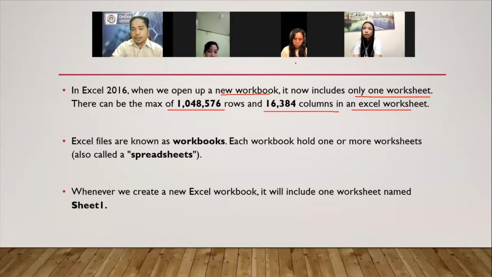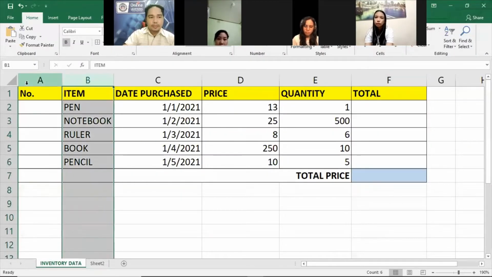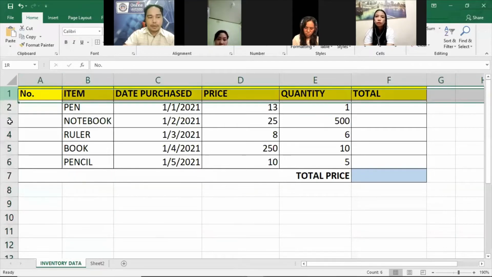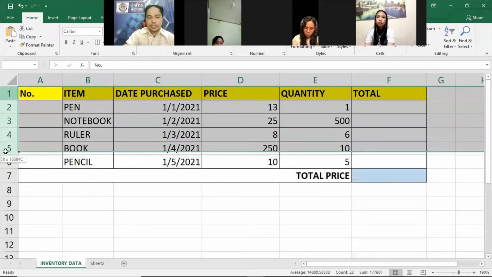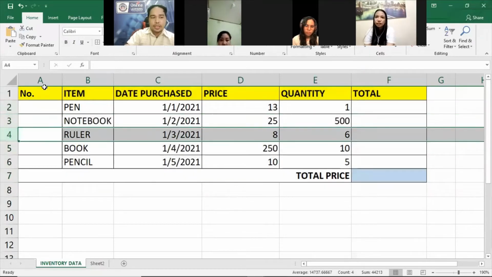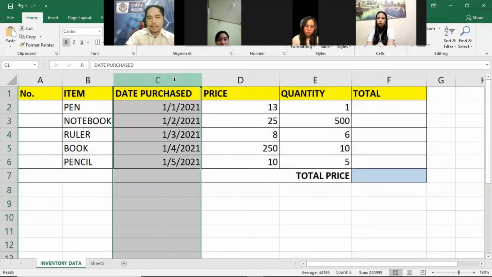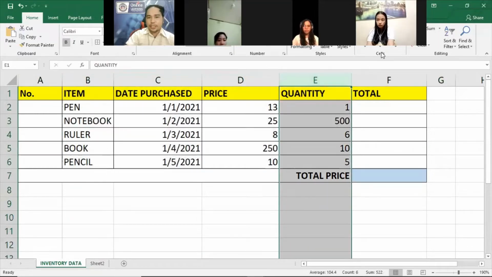Alam niyo naman siguro pag sinabing rows and columns, for example, nakita niyo naman yung Excel ko, no? Pag sinabing rows, eto po yan. Yung mga highlight ko, these are the rows na kung saan ini-indicate ng mga numbers starting from 1 and so on. Okay? Again po, these are the rows. And then yung mga columns naman po, eto, which is indicated by letters starting from A, B, C, D, and so on. Those are the columns.